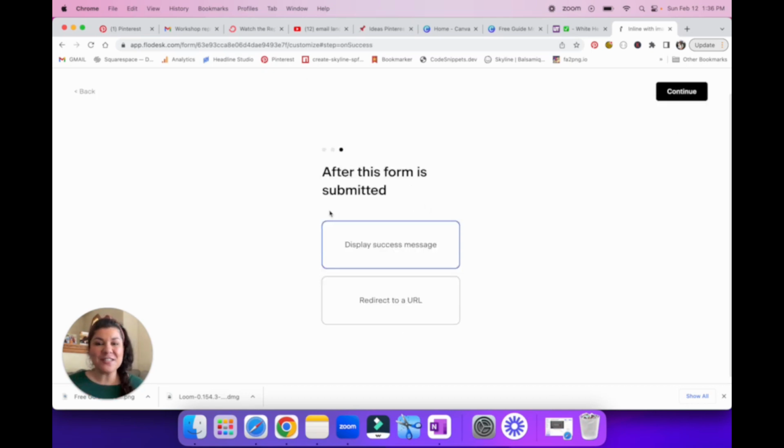And then after this form is submitted, this is the important part. This is where we set up our library, where we keep our actual freebie PDFs, right? And then we grab a link that is available to anyone who has the link. So you can display a success message.